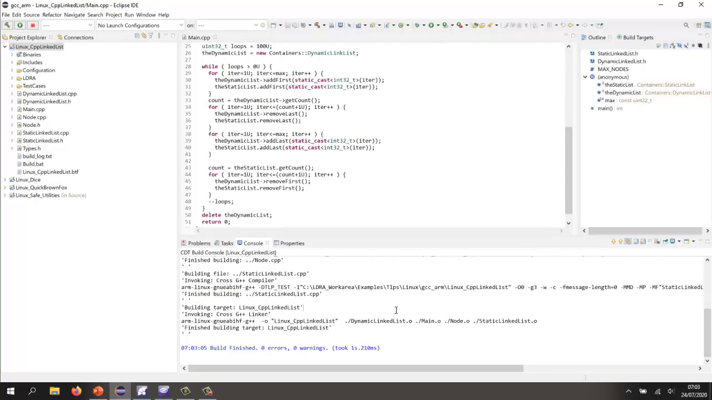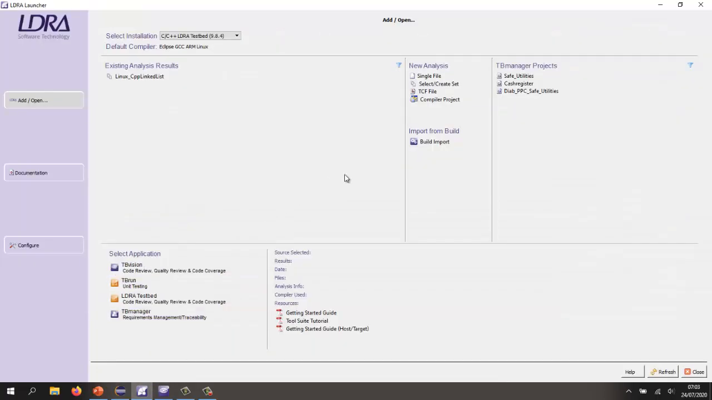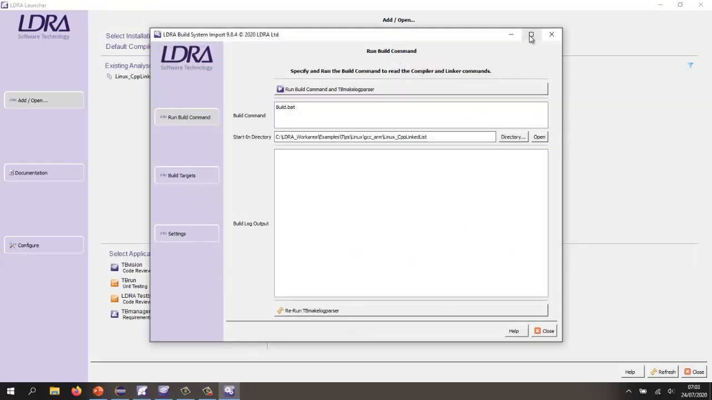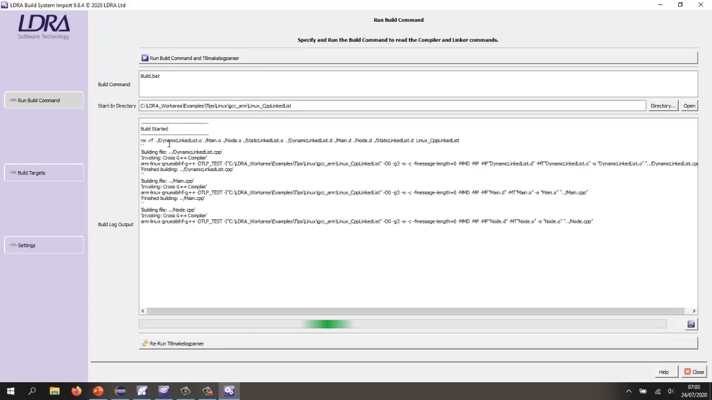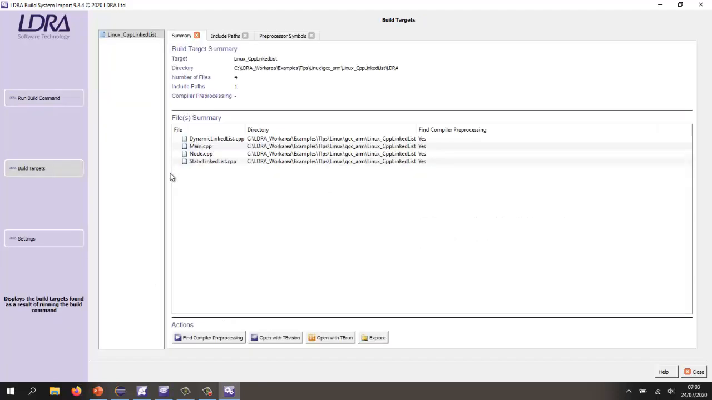Right, so now I want to be able to analyze this code. And the simplest way to do that is go to the LDRA launcher, and inside here I'm going to run the build import. So for the build import, I've pointed to the same folder where I have my build.bat, and I'm going to run exactly the same build as we did inside Eclipse. So here we can see it's calling the same compiler.